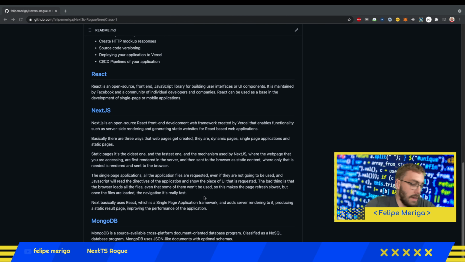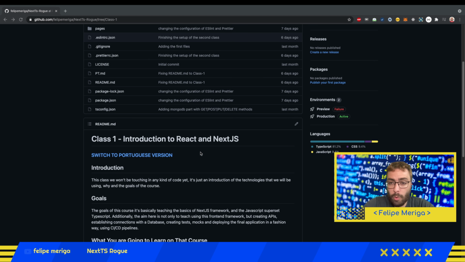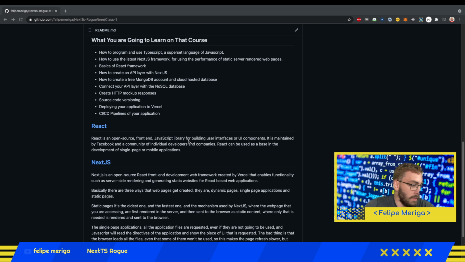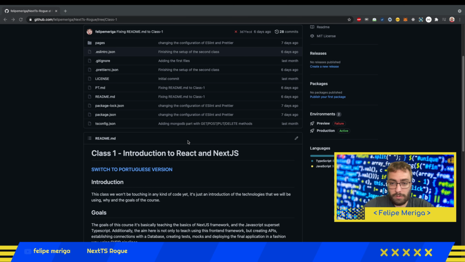Another thing that we are going to learn is MongoDB, which is a NoSQL, non-relational database, and we are going to store all your data in this database. So we are going to learn all those things. Don't worry if you don't know anything, you are going to be able to learn everything. And if you already know a little bit about it, this course is also for you.